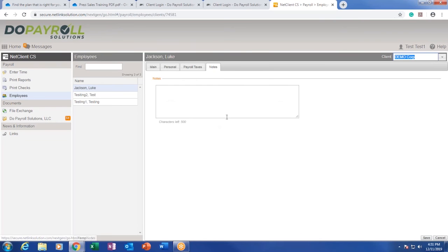And notes, if they want to save any notes, let's say, okay, today, that is December 11, process Form W-4, change to single for allowances. This is an example, but they can process any type of information.